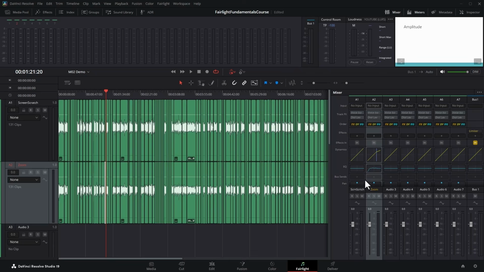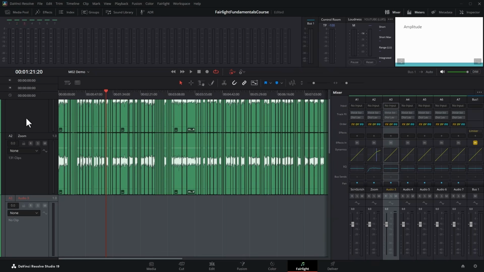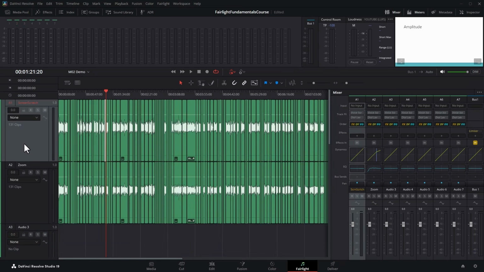We'll talk about channel strips in just a second. This mixer area is where you'll adjust the levels, panning and sound effects for each individual track. The mixer is crucial for balancing your audio and setting up your final mix. Each one of these vertical channel strips corresponds to one of the tracks. And you can see here the screen scratch track has this screen scratch channel strip.